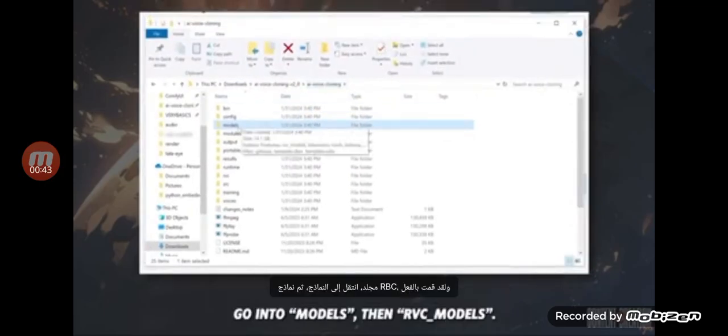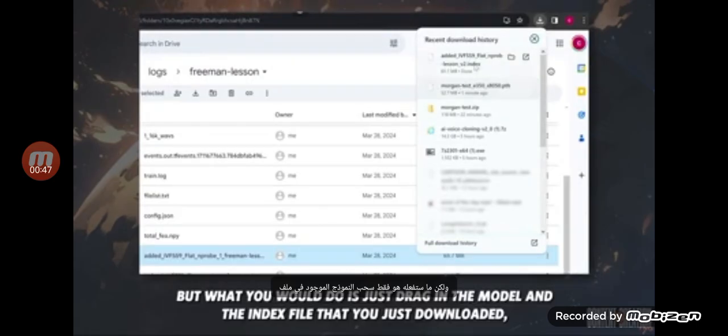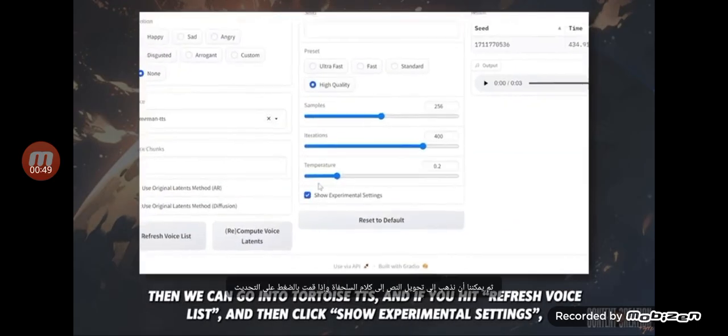Then what you want to do is go into your AI voice cloning folder, go into models, then RVC models. And I've already added my models in since I created these previously. But what you would do is just drag in the model and the index file that you just downloaded and put it into this RVC models folder. Then we can go into Tortoise TTS.